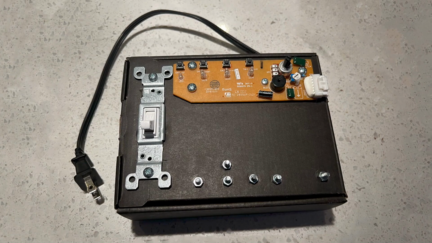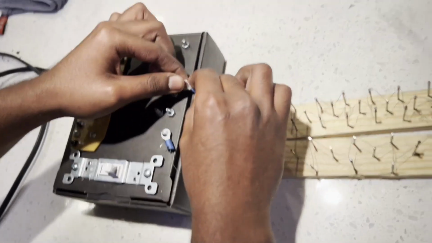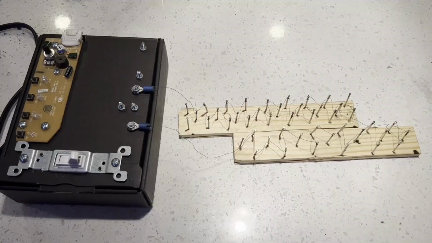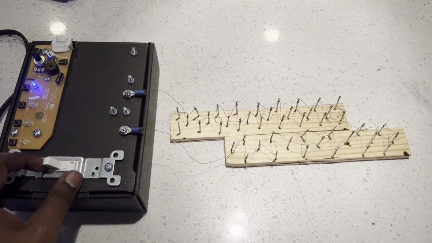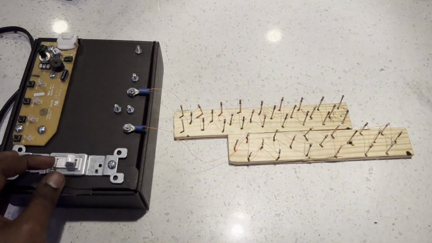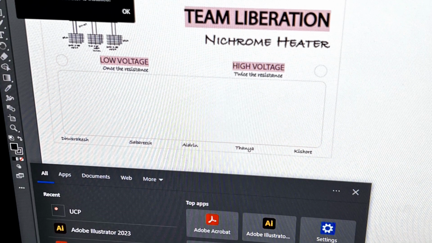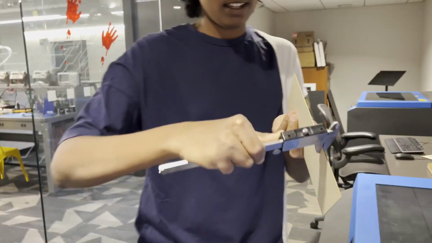The nichrome heater was finally ready to be tested. Connecting the nichrome wires to their terminals, we see the heater performed well. After designing a template for the nameplate in Adobe Illustrator, it was time to laser engrave it.